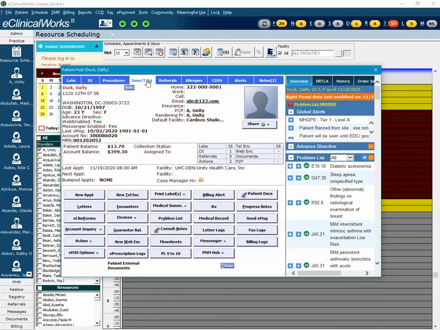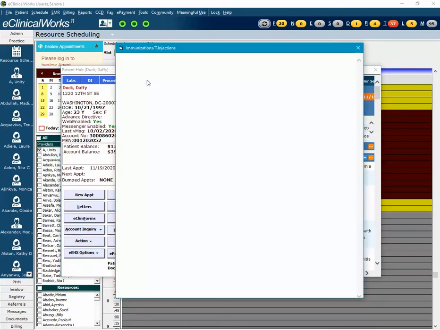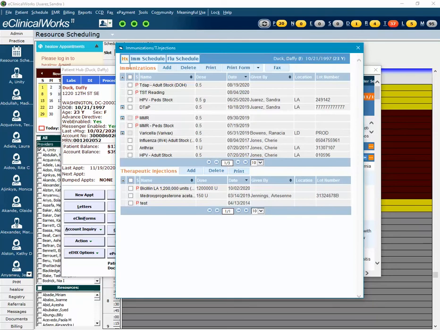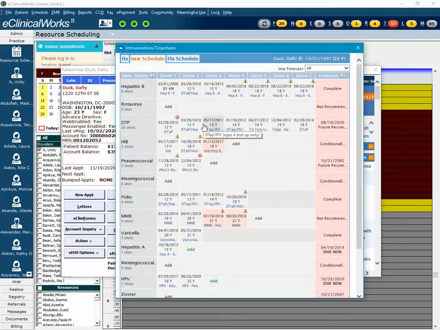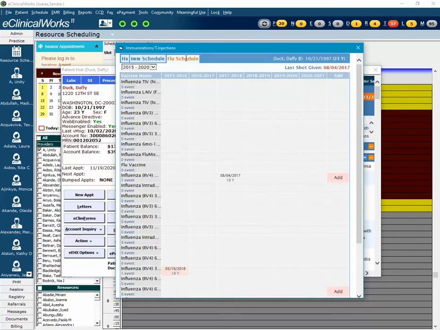The immunizations and the therapeutic injections, if we click on that, it's going to give you a brief summary. It's going to be split into 3 categories: histories, immunization schedules, and flu schedules. So here, automatically in the history, it's going to basically display all the immunizations the patient's had. The P is for pending, meaning it's been ordered, but it hasn't been processed. The immunization schedule, if I click on that, it's going to actually inform providers and clinical staff of what's been completed, what's recommended, and what's due now. And then you have the flu schedule.